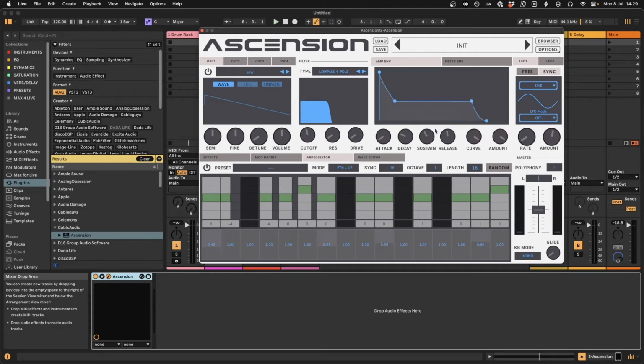Which just slightly shape the decay and the release sections of the envelope, giving them that more exponential, plucky shape. And it's exactly the same on the filter envelope as well, but the amount in the bottom right hand corner here just controls how much the filter envelope affects the cutoff of our filter over here.